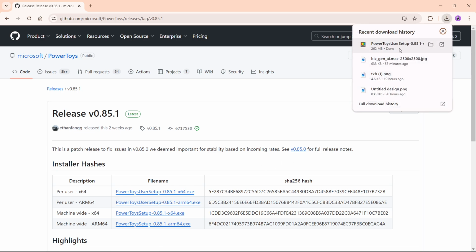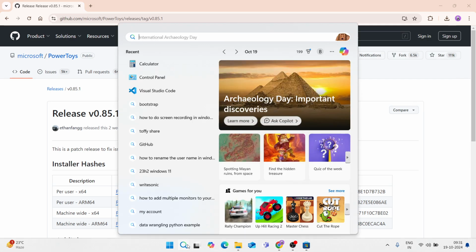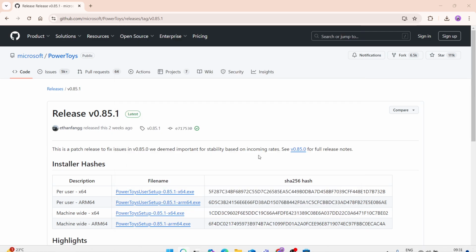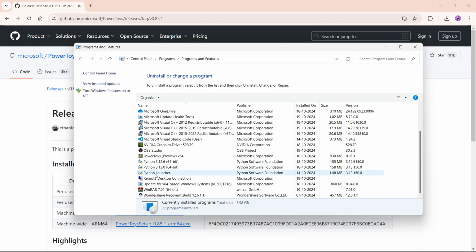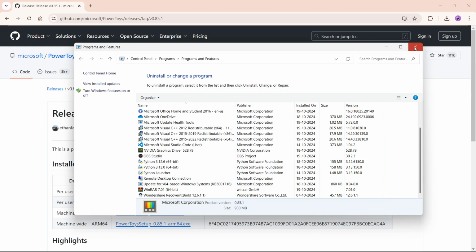Since I already have this installed, let me quickly uninstall it. I will open control panel, click on uninstall a program, then find Microsoft PowerToys. Now I will uninstall this. Okay, it uninstalled successfully. Now let me go and install it for you.